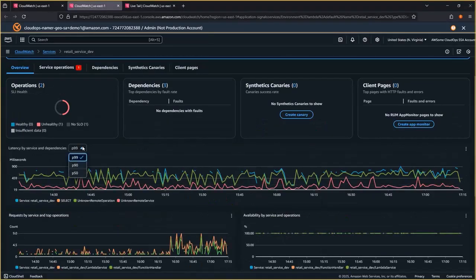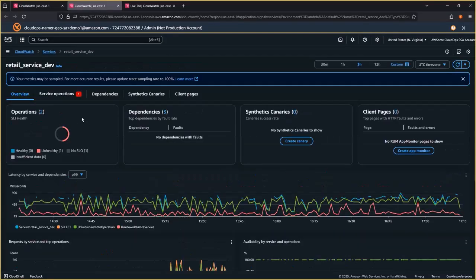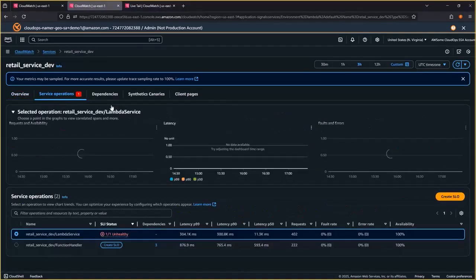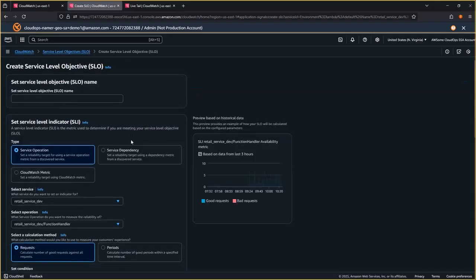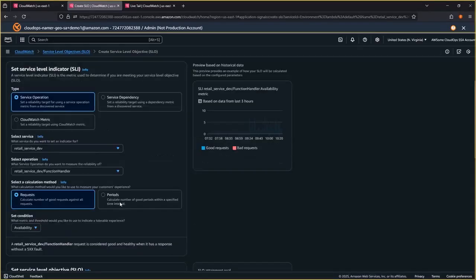You have some high-level telemetry that you can carve by P99, 90, and 50. This is by latency and service, and some other information. But let's look at some of those service operations. Okay, so when I'm looking at this, I have those two service operations we saw before, where there's the Lambda service, which has an SLO, a service level objective, and you can carve those specifically by the specific service operation.